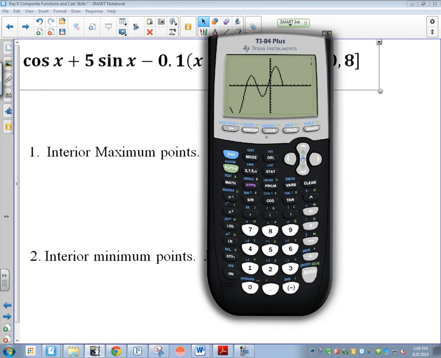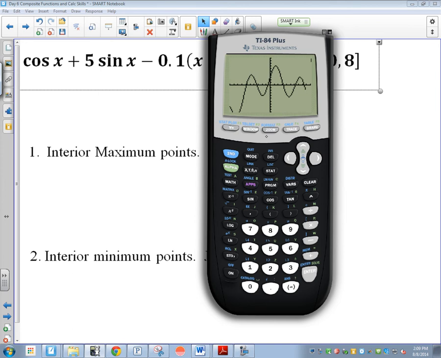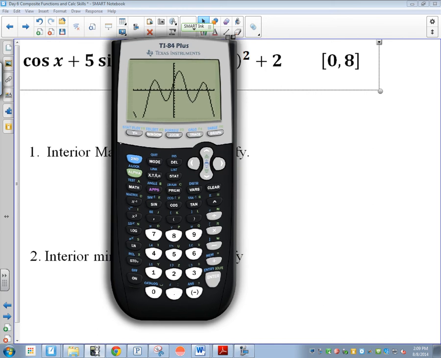Here's zoom right here. There's zoom. Zoom 6 will get you the standard window. We don't want that. For our equation, it says we want from 0 to 8. So we're going to change our window so we can see only from 0 to 8. So I'm going to hit the window key right here.